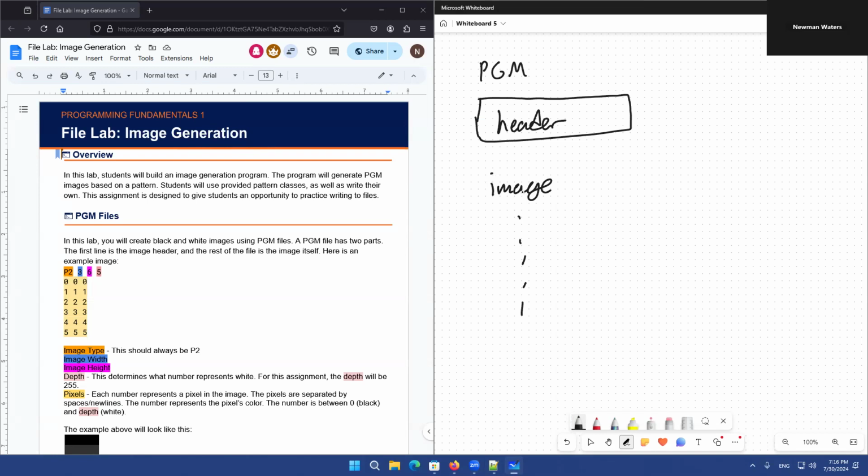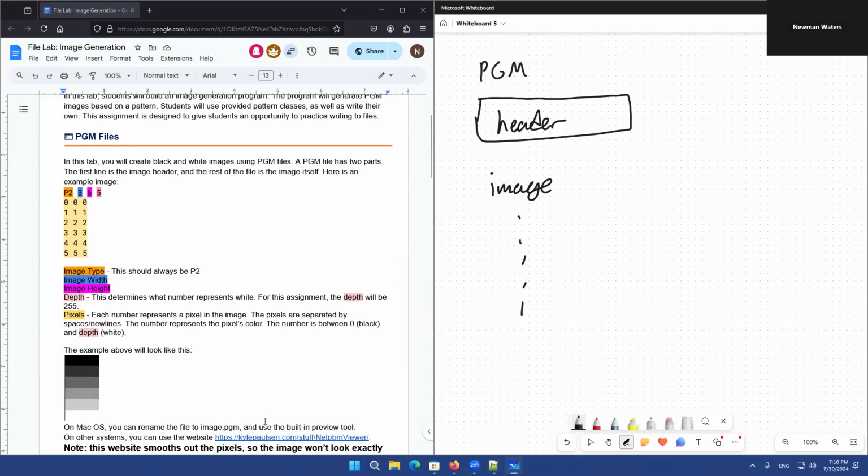There are multiple things in the header, it seems like. We'll have 4 numbers: 1, 2, 3, 4. It seems like we're going to have a few different things here. Looking at our highlighted stuff, we've got the image type, image width, image height, and then the depth. When a program reads this file, it wants to know, how big is the image?